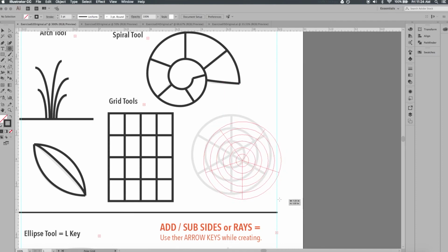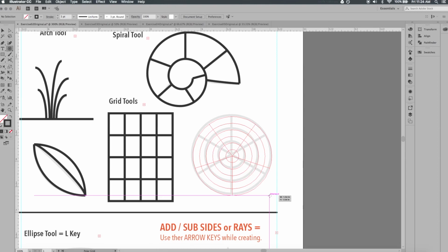And if it's not quite on the right spot, I can hold down on the spacebar key. And now I can actually move the shape and get that in the center. I'll release the spacebar. I'm still holding down on my mouse and the shift key. I'll make it a little bit bigger. I'll hold down on the spacebar again to move that into place, and then release the spacebar.